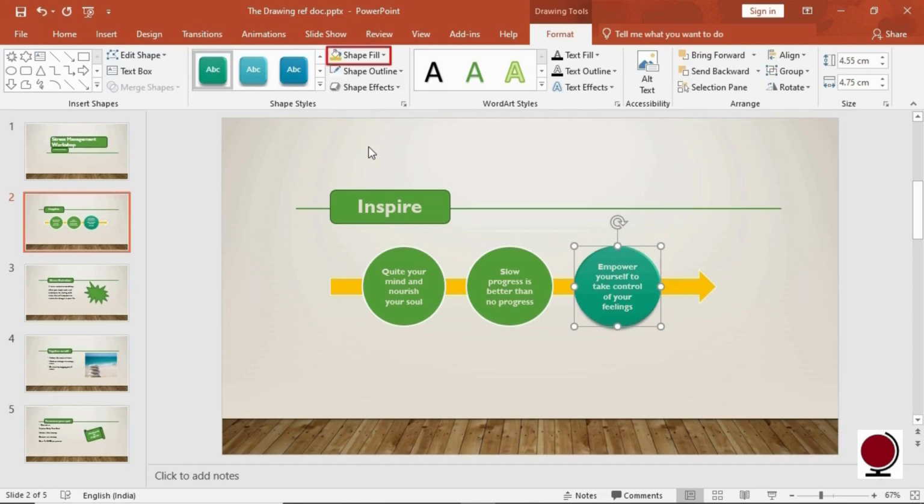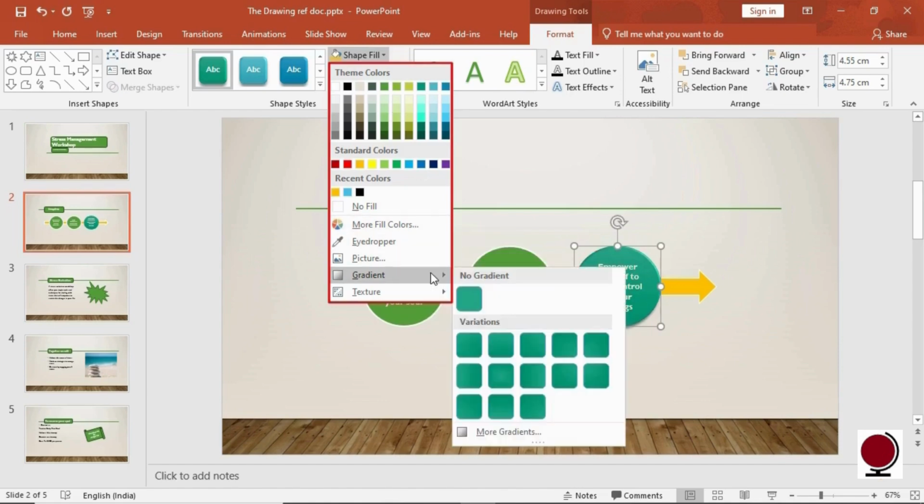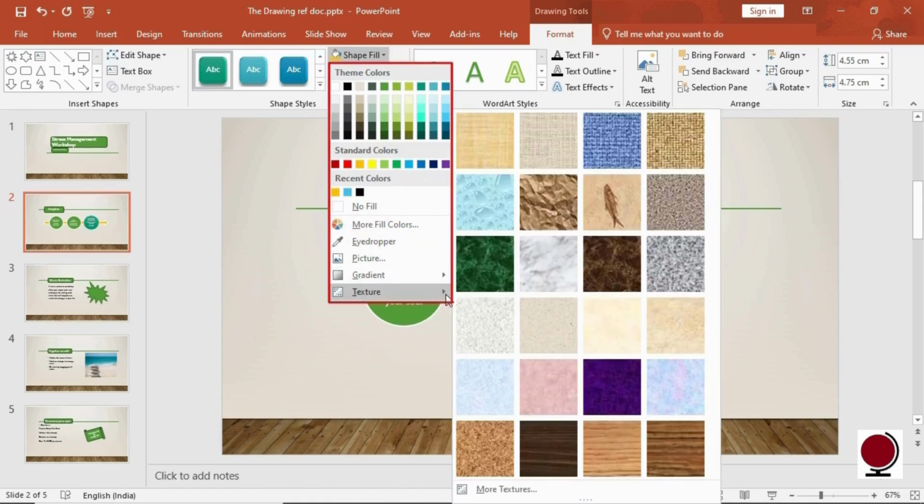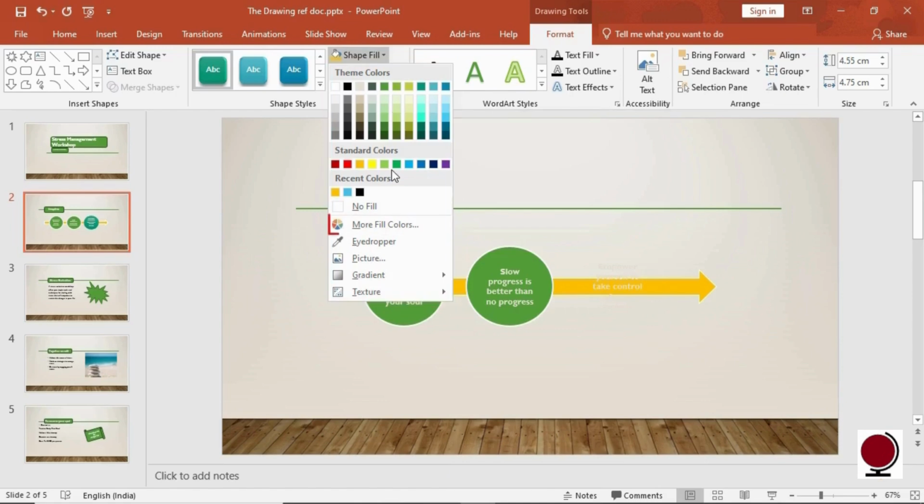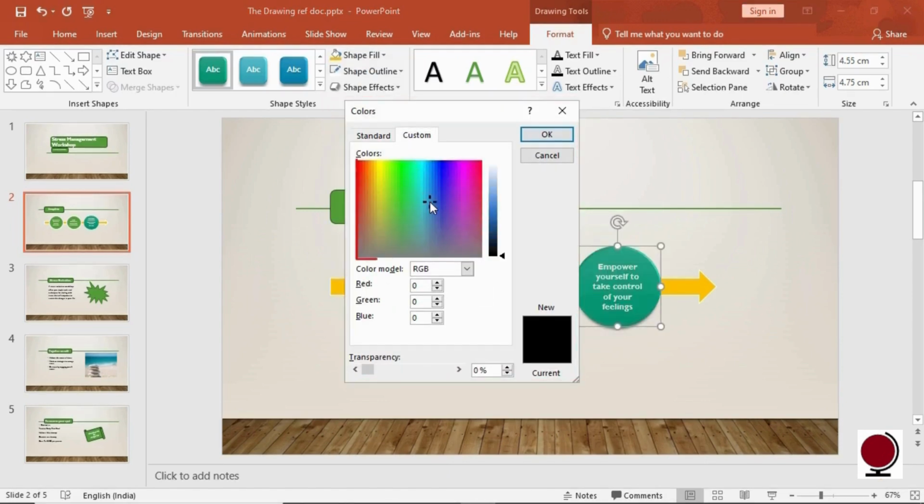The Shape Fill command helps you to change or apply a color to the selected shape. Click the Shape Fill drop-down to see the menu. To view more color options, select More Fill Colors. Click the desired color or enter the RGB values.